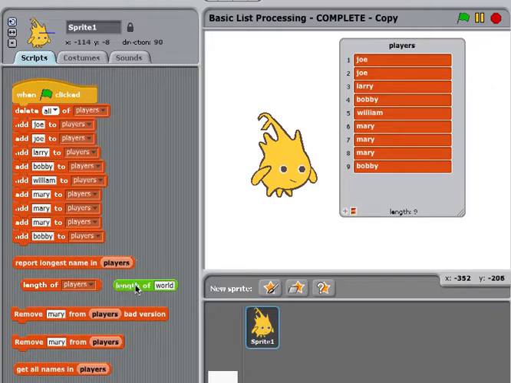Now, the green length of will tell you the length of a word, not to be confused with the red length of, which is used to determine the length of a list. You're going to be using both of these, but try not to get them confused. I know it's a little confusing. So this is what you're going to use to find the longest word in the list. You're going to go through the list, looking for the longest word.